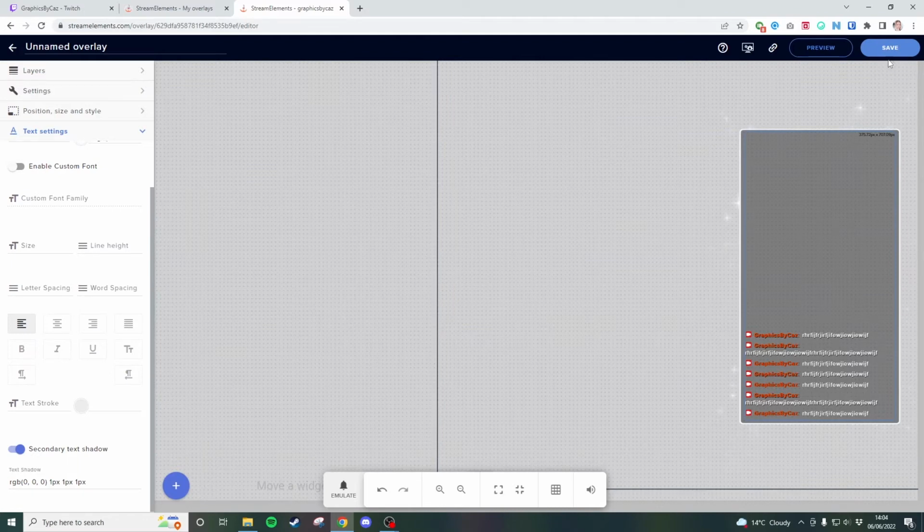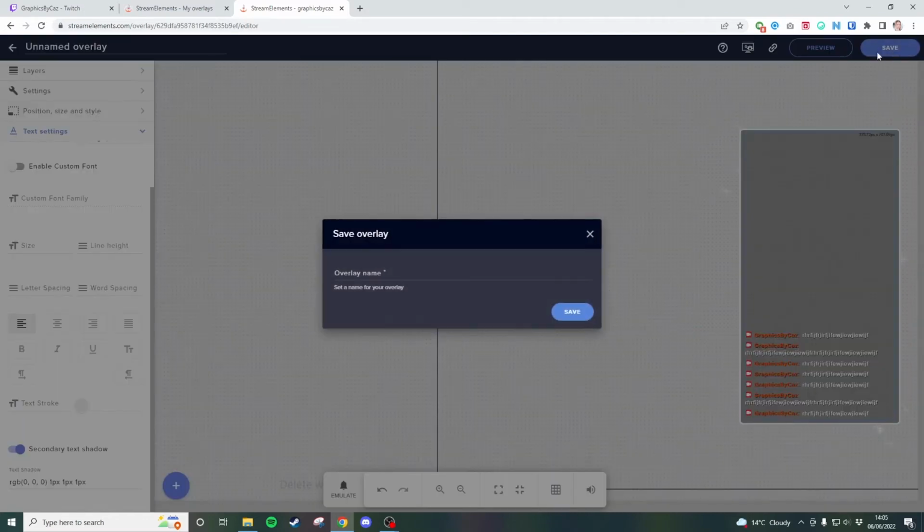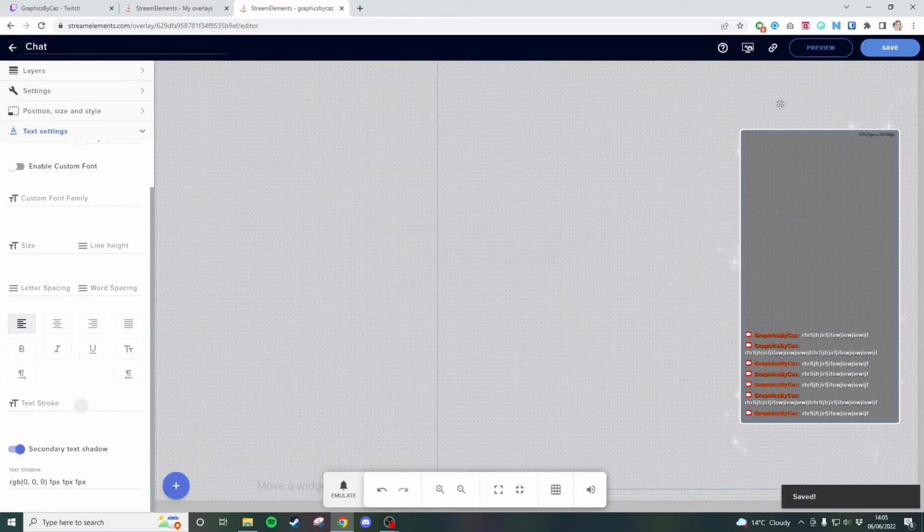Once this is all done and set up and to your liking, click on the save button up here. So I'm just going to call this chat and then click save. Now we have this overlay ready to go and ready to be imported into OBS Studio. Click on this little chain link up here, and that will copy the URL into your pasteboard.